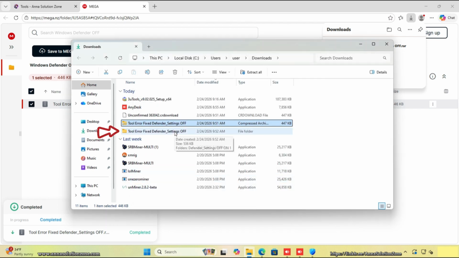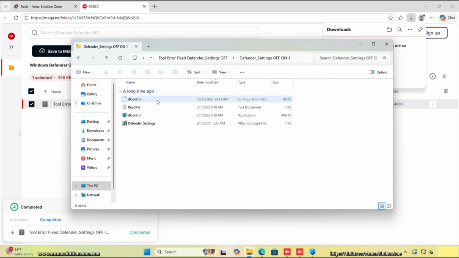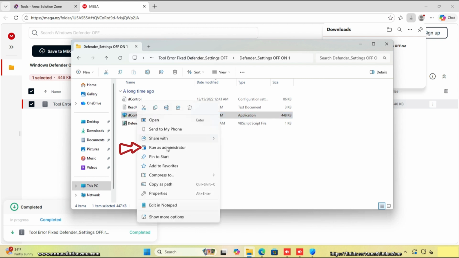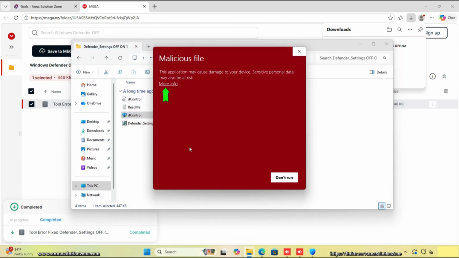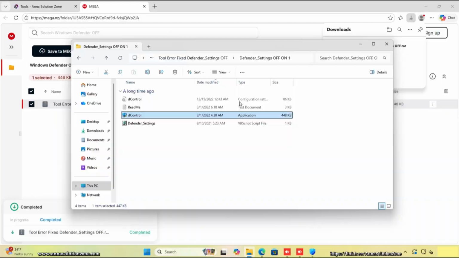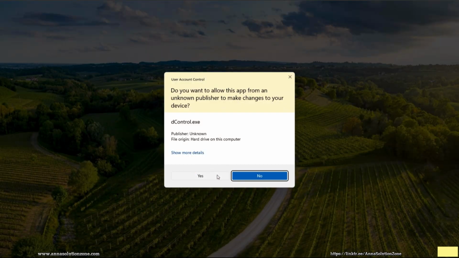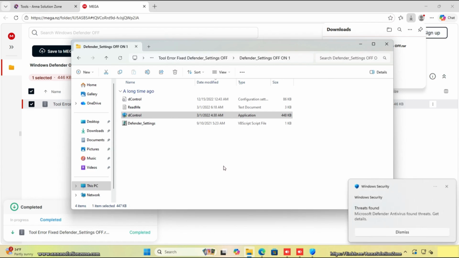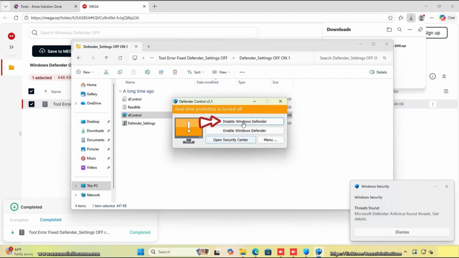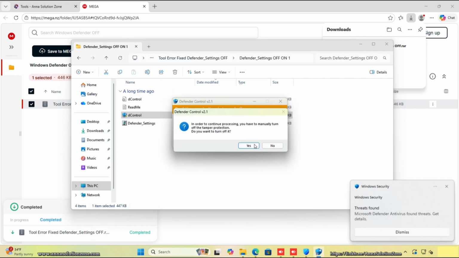Open the extracted folder. Right-click on the control application, and then click on Run as Administrator. Click on More Info. Click on Run Anyway. Click on Yes. Now, quickly click on Disable Windows Defender.